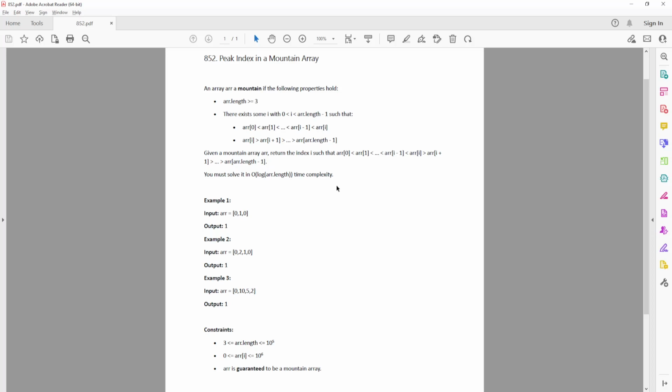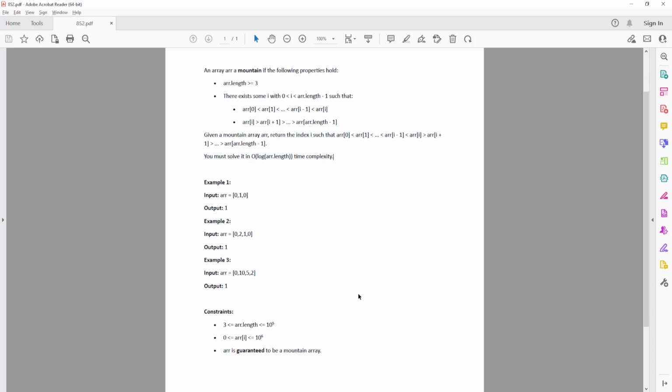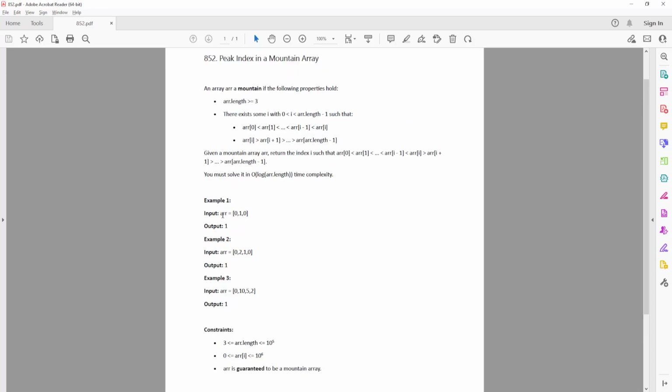There exists some i. So it means that if you look at the array, there is going to be a bigger number, and after the big number, the peak, the values are going to decrease. So one number is going to be big. Given a mountain array, return the index. You must solve it in logarithmic time complexity. So we need to find out what is the peak number or the bigger number here.